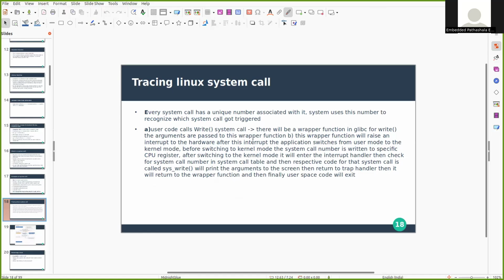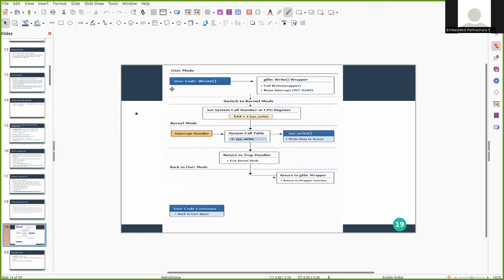So the write system call will internally trigger sys_write, and the arguments you have sent will be written. The system call will be executed, and after successful execution it will return to the wrapper function and finally go to the user space code. So this is how one Linux system call tracing happens from user space to kernel space and back. Let me explain through a small example.